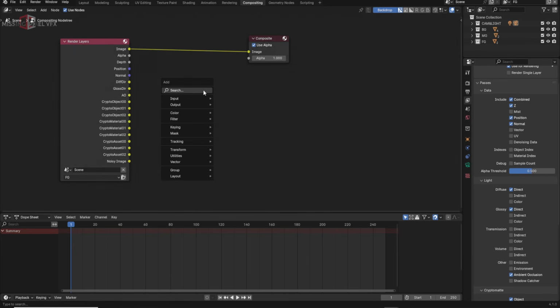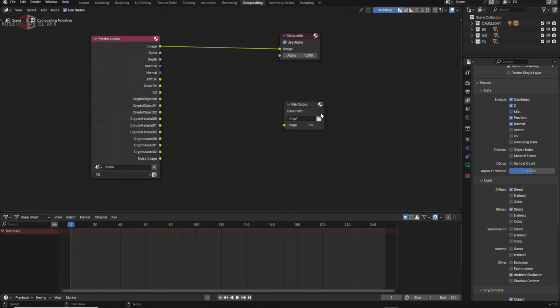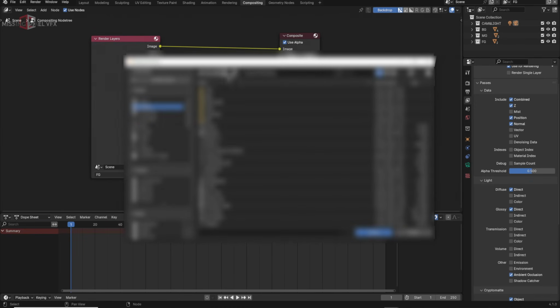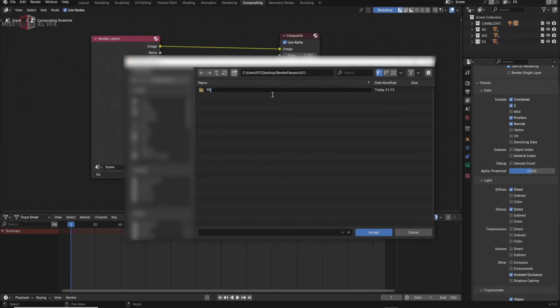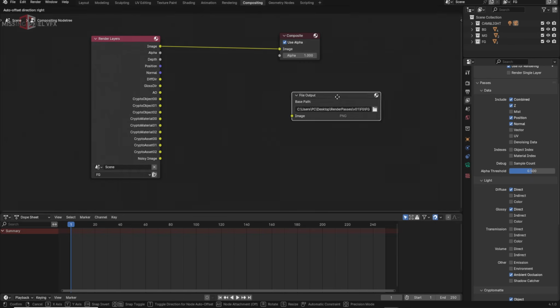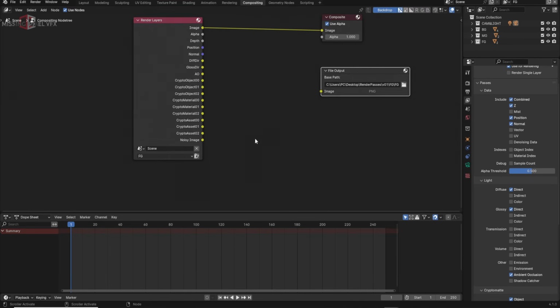Now I will just get the file output. Using this node, you can set up your file path. For example, I will just go to desktop and I will set a path here. This will be my FG. I have created a folder FG and I'll also use the same name here and then say accept. So I have set the render path, and make sure that you have selected the foreground here. Whatever you are now doing is for the FG layer.